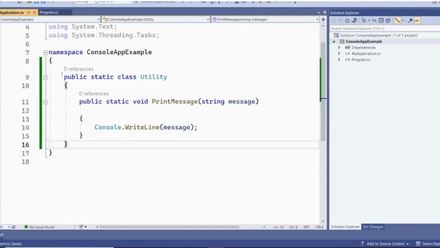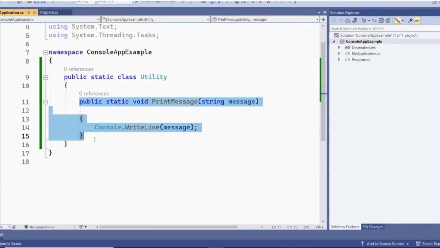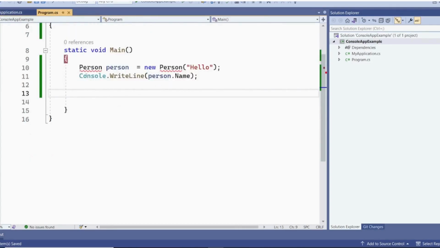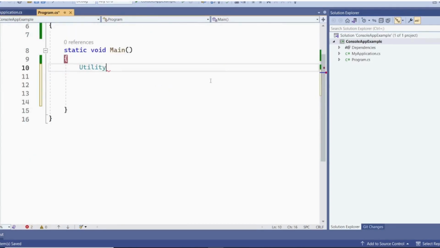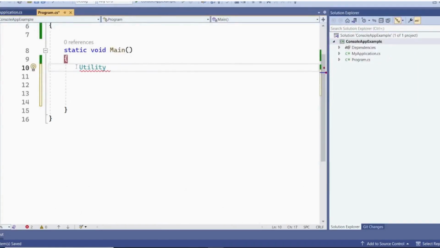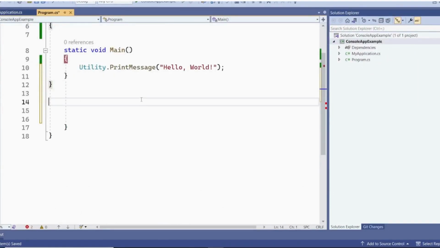So you can see here, right? I have a static class, and inside that I have created a static member, and I'm just printing the value. If I try to create the object of utility, we cannot create that. Okay, so it will give some error. So how can you do that? Directly we have to call the class name, so utility dot method name.